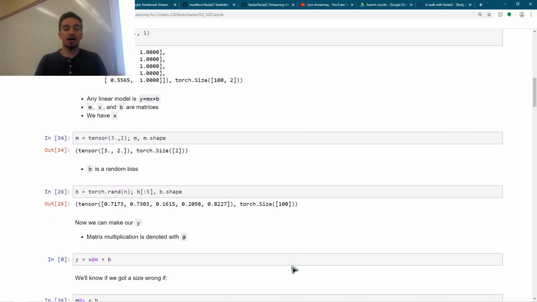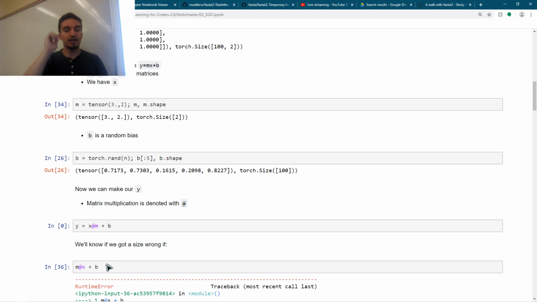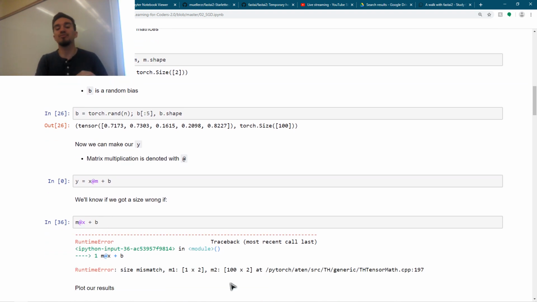Now we can generate our y. Whenever we do matrix multiplication, we have our b, our x, and our m. When we do matrix multiplication in Python, in PyTorch, it's denoted with an @ symbol. So for our case, it's y equals x @ m plus b. Now, you know you've done it wrong if you get this size mismatch error, which I said earlier we'd go look at. This means that somewhere along the line, everything didn't line up, and so you're trying to pass something in that isn't the right size.